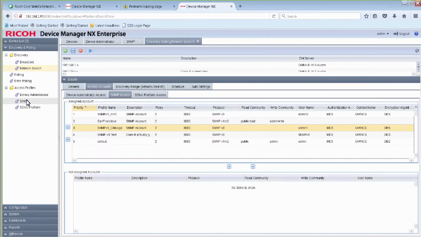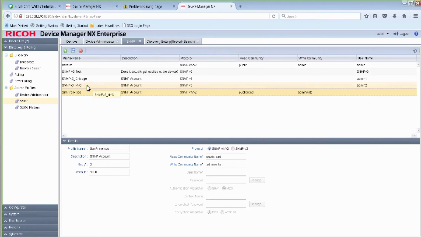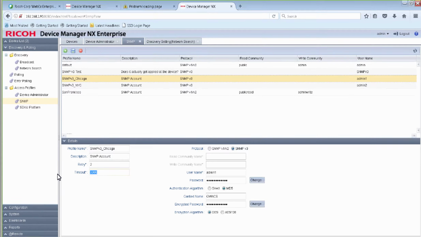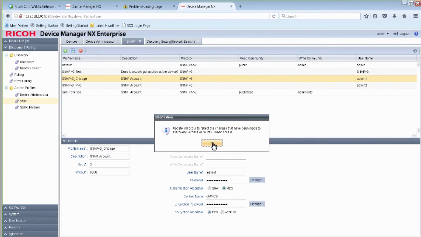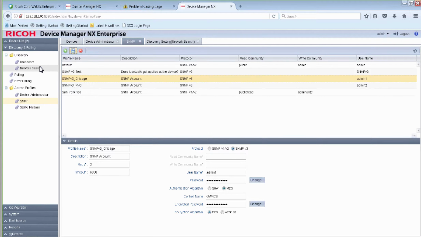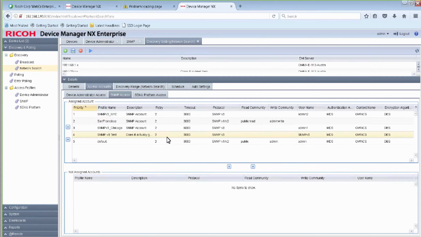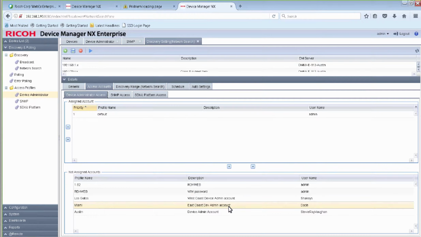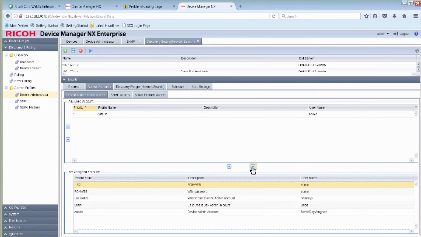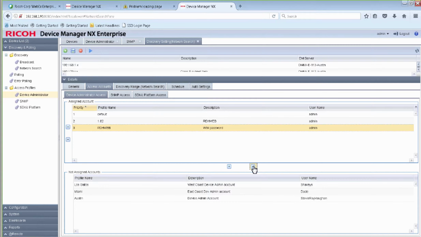To do so, go back to the list of SNMP access profiles and select the profile to be changed. In our example, we are using the Chicago profile and doubling the timeout to 6,000 milliseconds. When we return to the discovery setting, notice that the timeout has been changed for the Chicago profile. Once all of the account profiles are in position, go to the Device Administrator Account tab. Repeat the same process by moving the unassigned items to the assigned list, prioritize them, and save the network search.